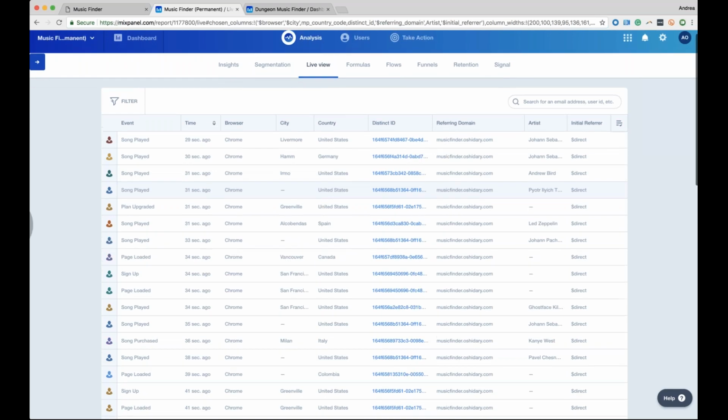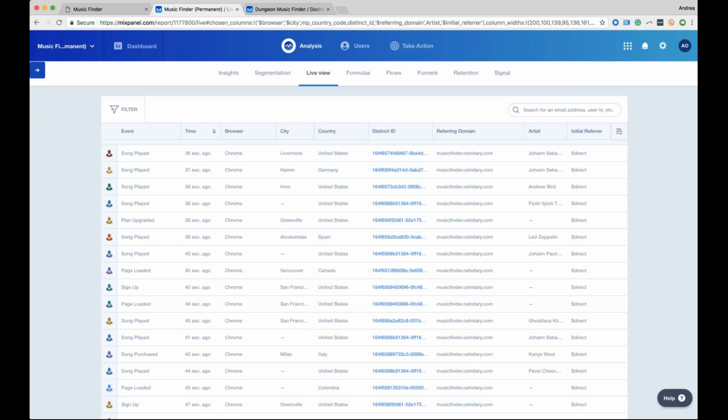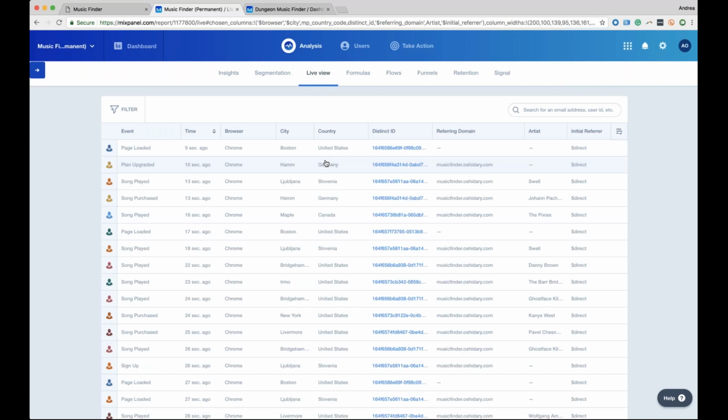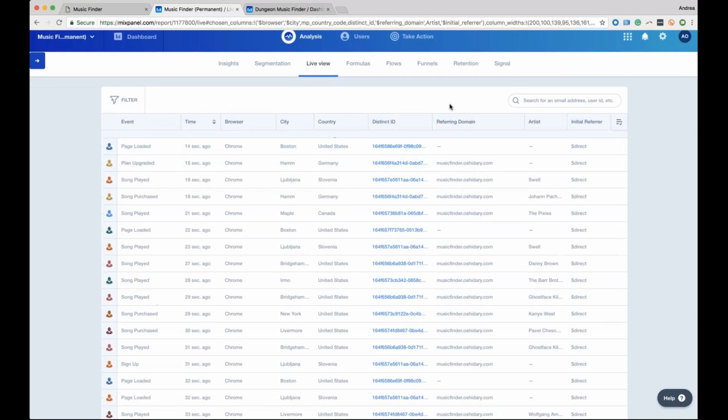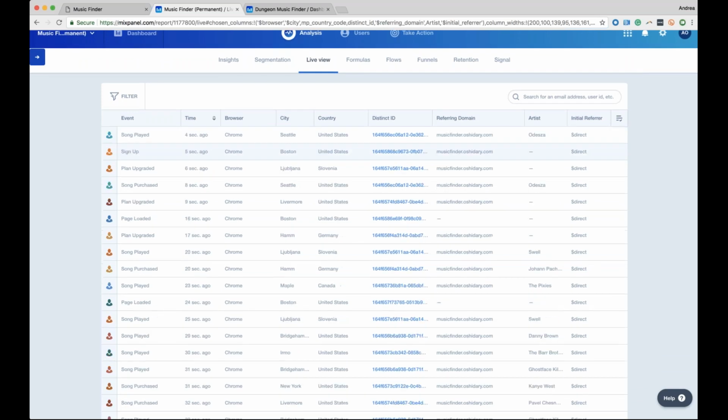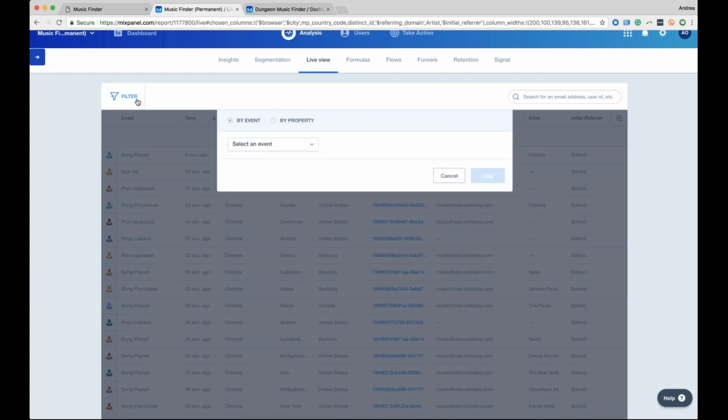One of the things that we want to reiterate is that live view isn't necessarily a report, but it's a great tool to help you for debugging. A lot of questions that we've had are, why aren't my events firing for this specific person? Well, one of the ways that you can look into this problem would be to filter.